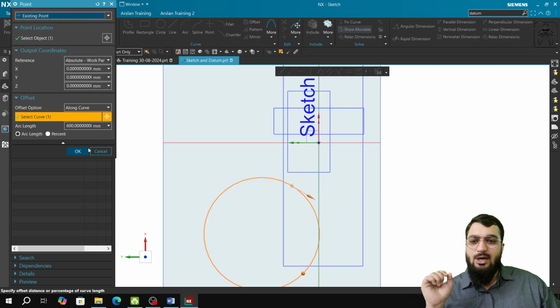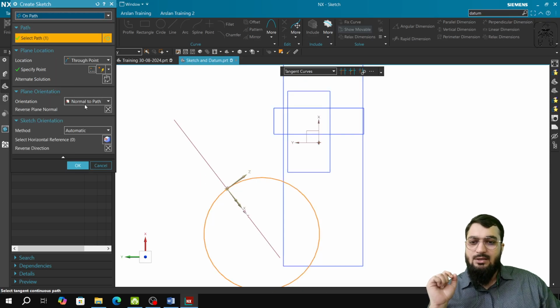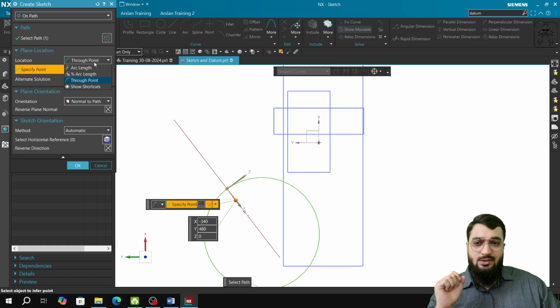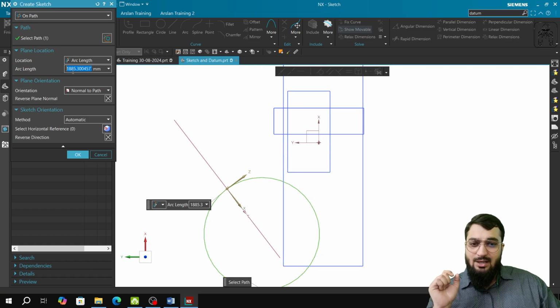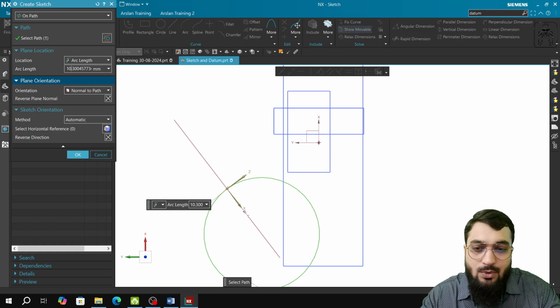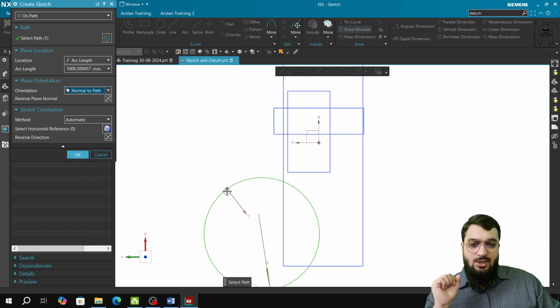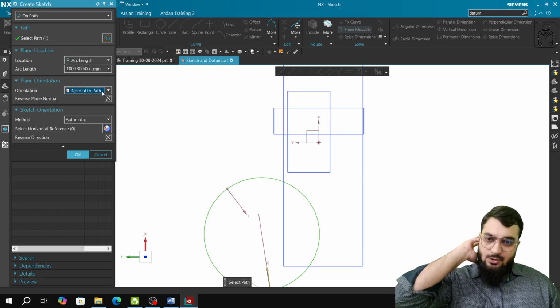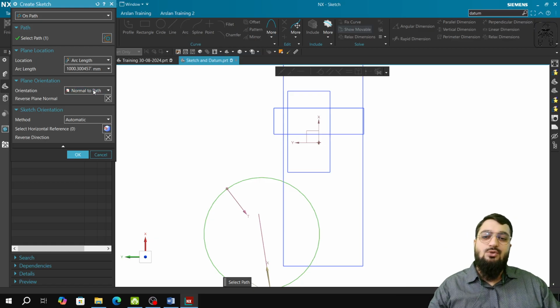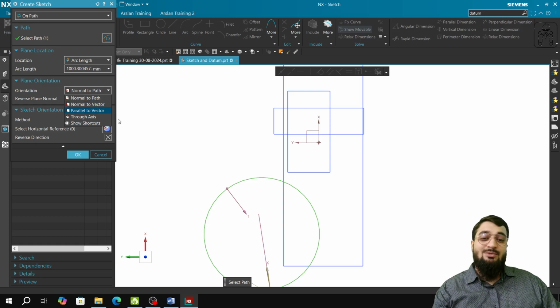So now coming back to the topic, I have selected on a path, and after selecting, the option of through point is like this. The arc length is somewhat like this. So this is the total arc length. If I want to select only 1000, it will get translated over here with reference to this point. Now you have another option of plane orientation, that is normal to path or normal to vector. So that is something which is to be understood.